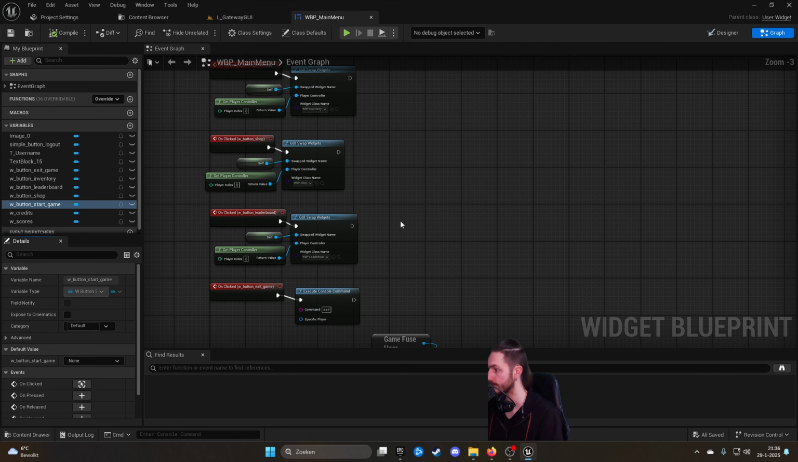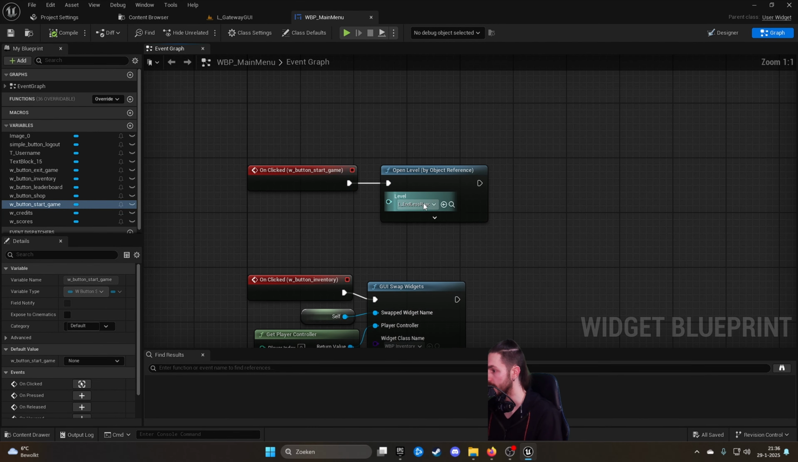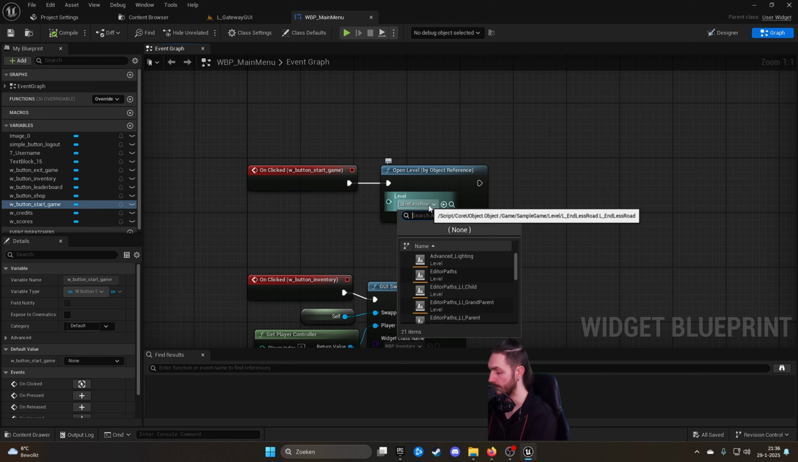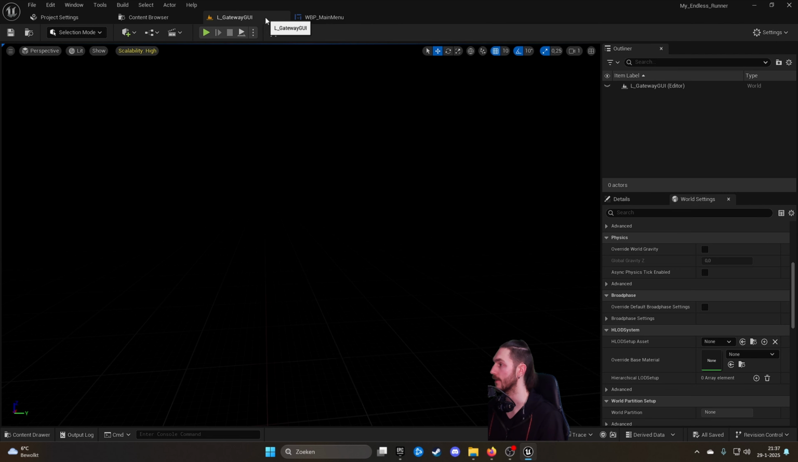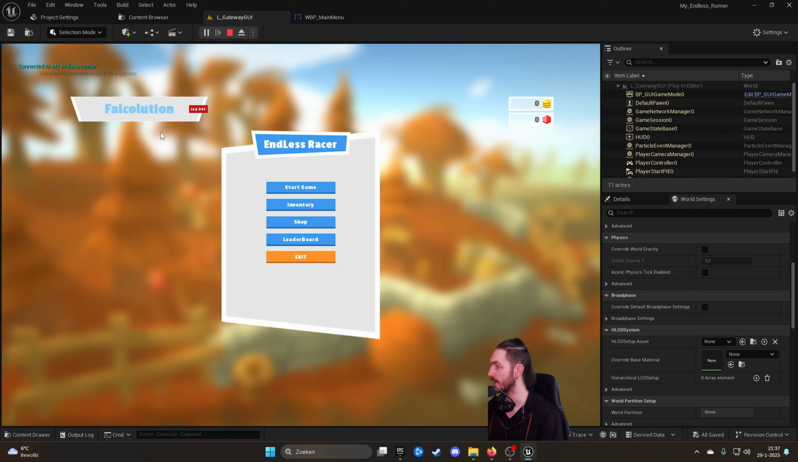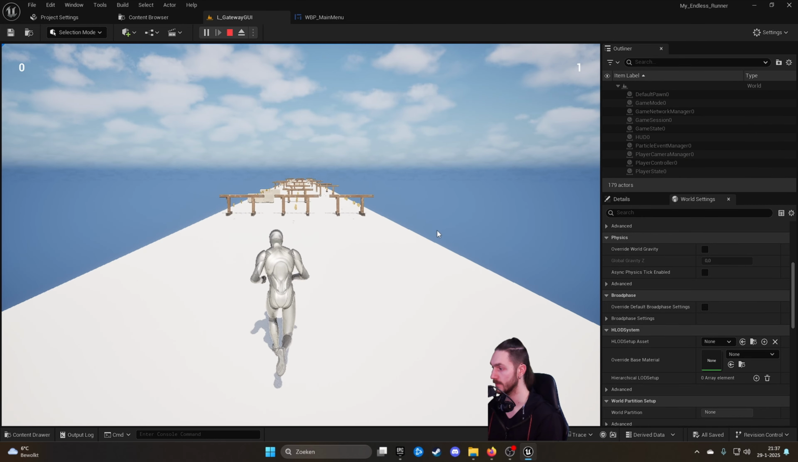Go to the graph. And in here on the start game, we need to make this our loading for main menu to game mode. File and save. Go back to our gateway level, so basically our actual level we come in when we start the game. Press play. See, we are already logged in. Here we have nothing yet. That's something we're going to do in the next video. Press start game. We get our nice loading screen. And after that, our game starts.